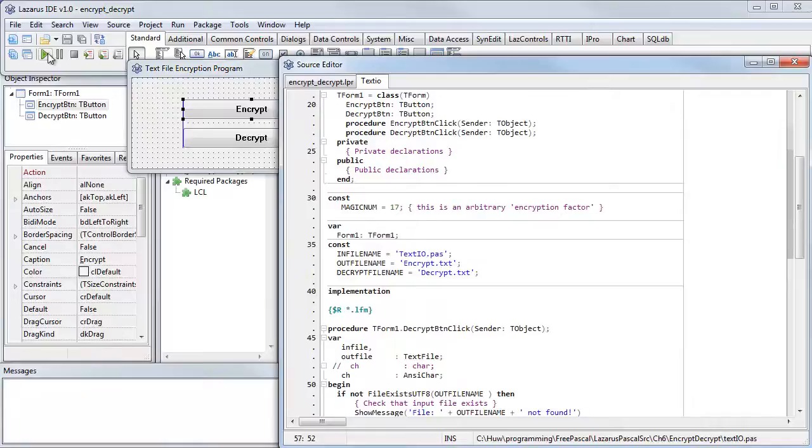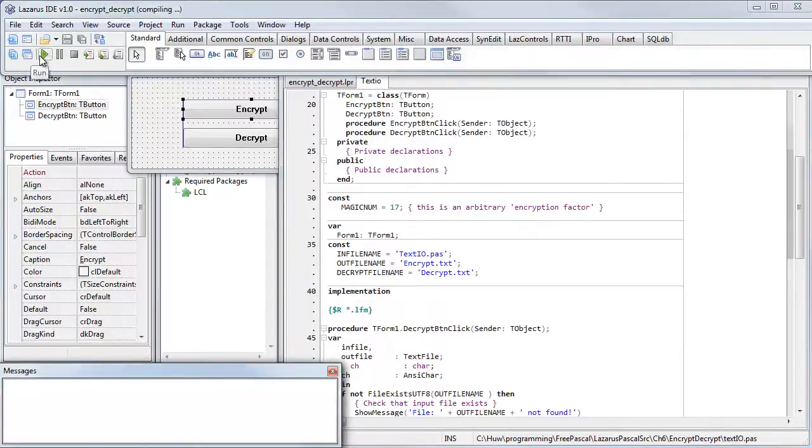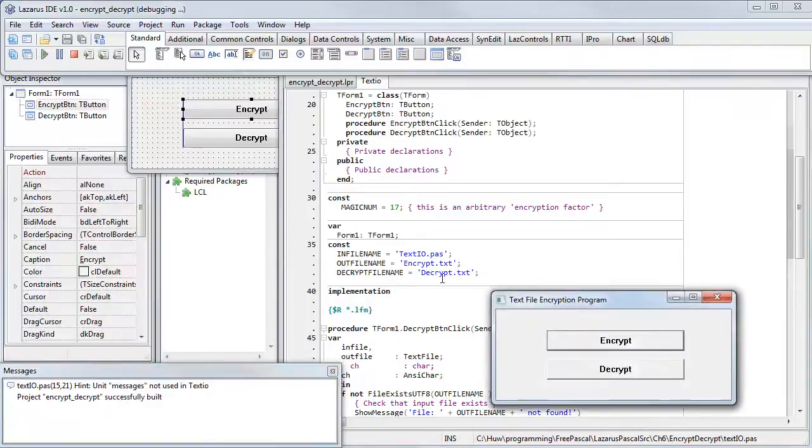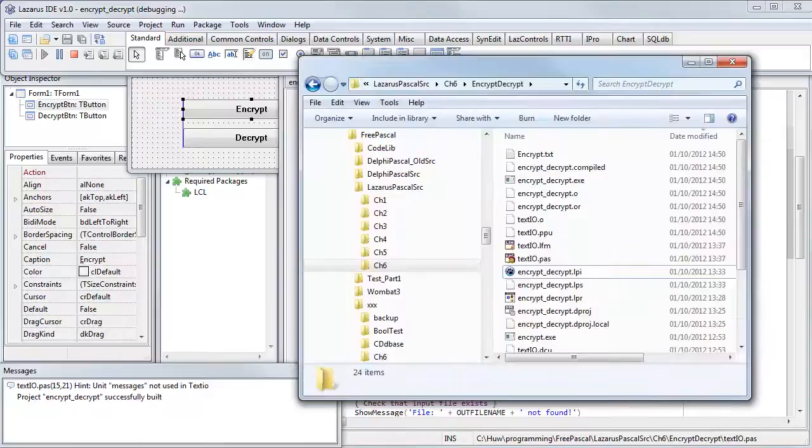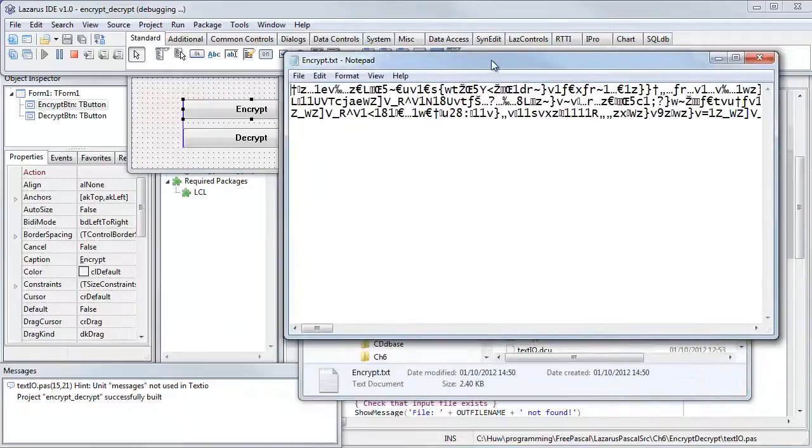So let's try it out. So remember, my input file is this Pascal file itself, and I encrypt it. That's by adding 17 to each character code and writing out the character that corresponds to that new character code. And I can see the results by looking in Explorer. Here's the file I've just written. And you can see it's largely meaningless.